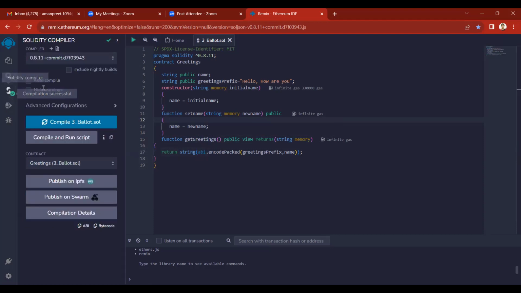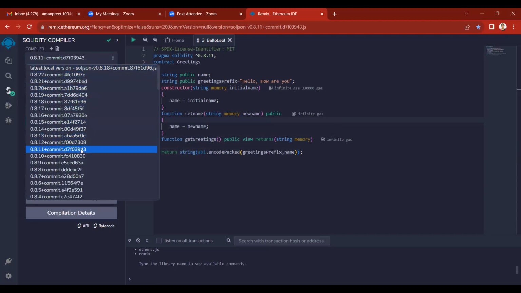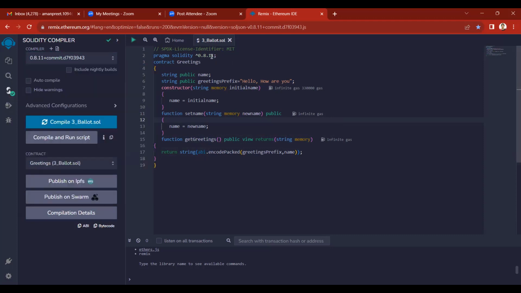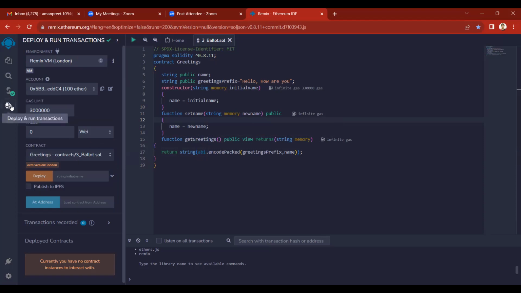One more thing I want to show you here: multiple versions of Remix Solidity are available, as we have already done with 0.8.11. By default, it's automatically extracted by the Remix environment. Otherwise, you can change it from here. Now it's time for the deployment.